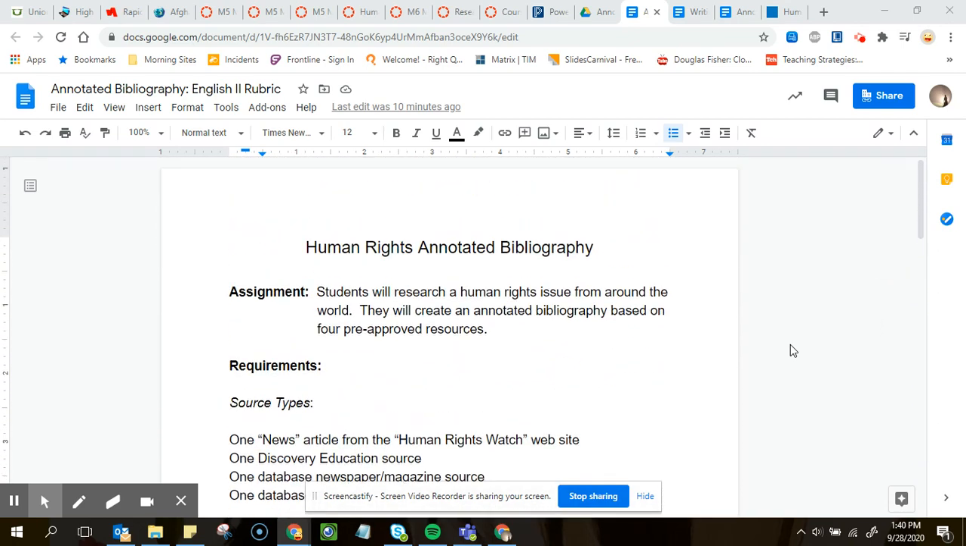The reason we're doing the annotated bibliography is to give you a taste of research to prepare you for English 3. In English 3, you will be expected to be more independent in your research methods and strategies, and we want to make sure that you are introduced to them well during English 2.